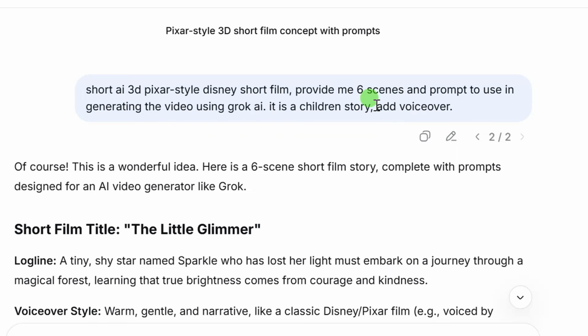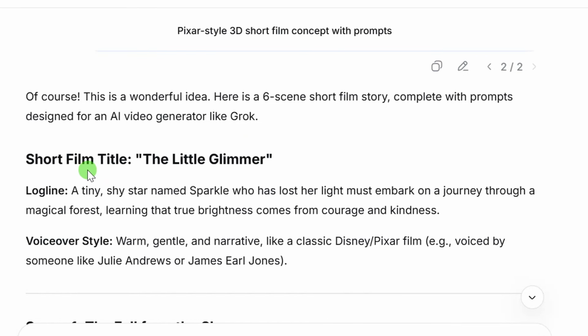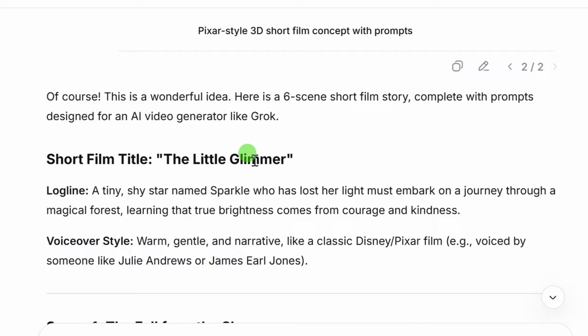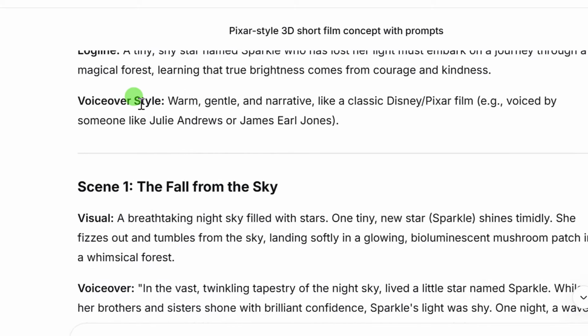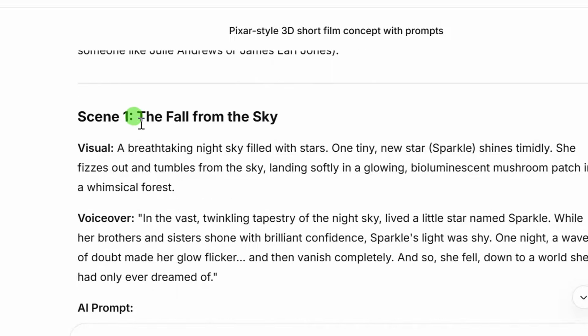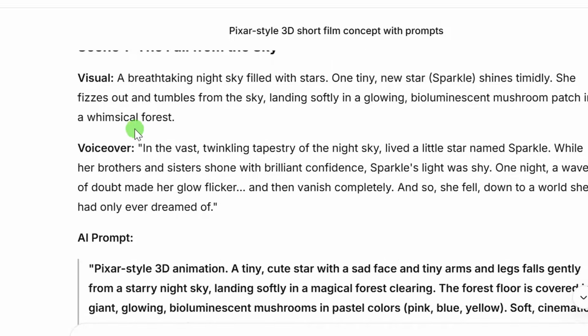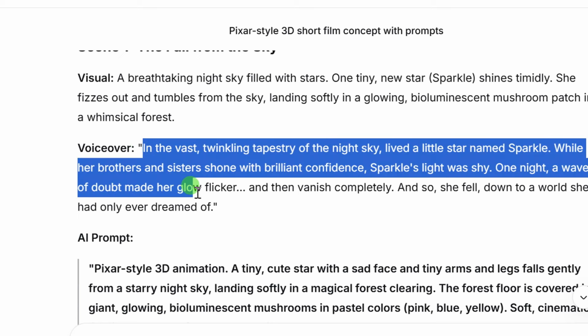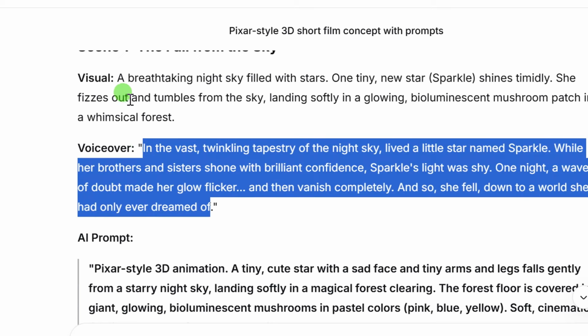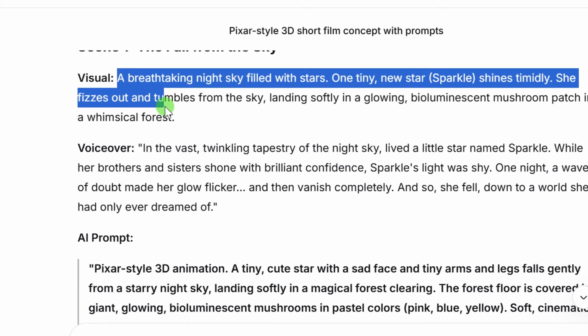So after giving this to the AI, it came up with this particular short film title, The Little Glimmer. Go down here, and this is a voiceover style. Remember, we will use this voiceover style later, so I will tell you how to use this particular instruction when we generate our voiceover. Now let's go down here, and then we have our scene 1. So if you come down here, this is the voiceover that we need to use for this particular scene, and then this is the visual style that we will use for this scene.